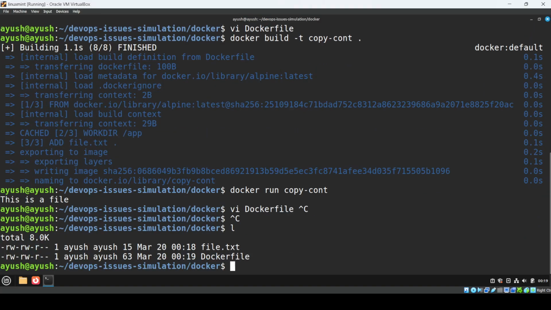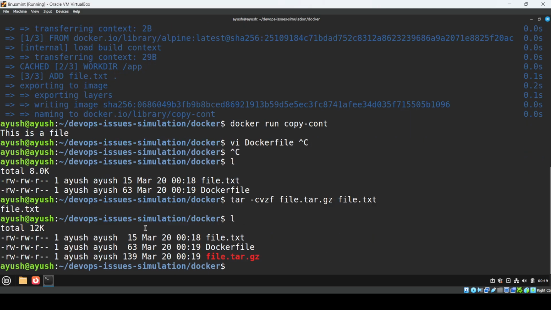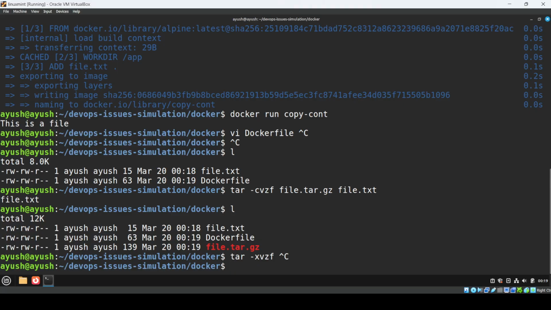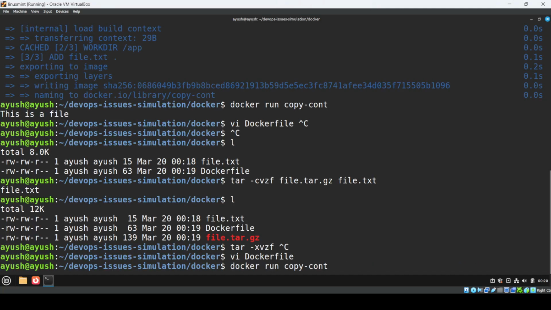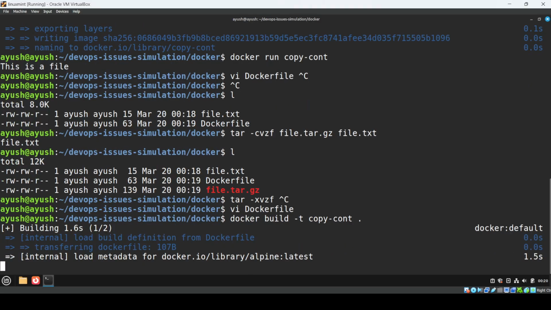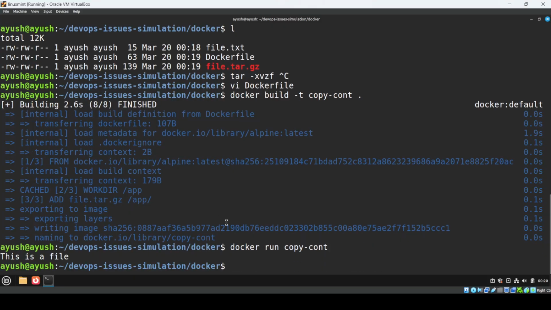Now the question is, if I make a tar of this file.txt, in the tar.gz format, then manually, in case of COPY, you need to run the xzvf command to untar it. But in case of ADD, it will automatically untar that thing. So with the tar.gz, you need to pass the path here, that is required in case of ADD, otherwise you will face an error. Build is done. If I do run now, you will see the same content is coming up.